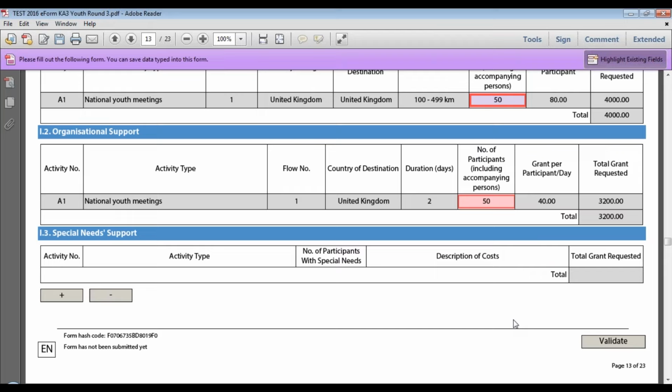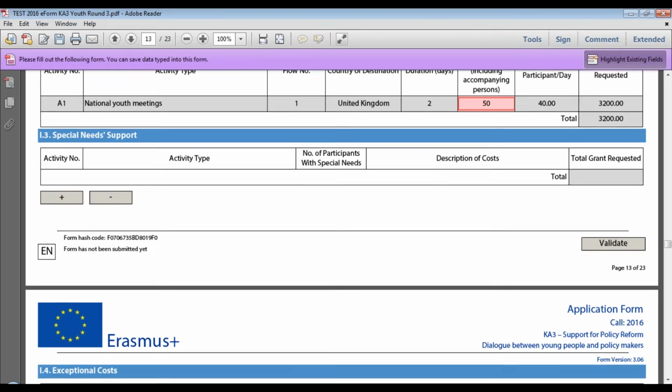Okay, as I mentioned earlier, if the total grant calculated is more than €50,000 in section J.2.1, you will need to adjust the number of participants in section I.2 to ensure that this grant calculated is less than €50,000. Okay, so I'll just scroll down so you can see clearly.